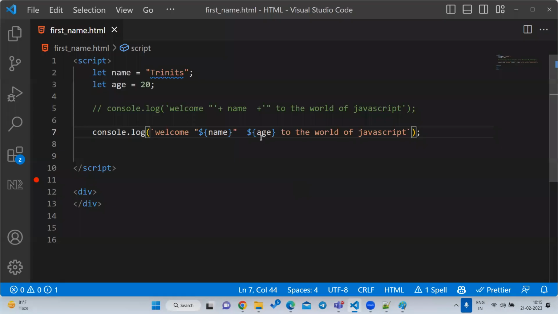Suppose you want to write age is equal to 20. Very simple. You can write age is equal to 20 directly. So this is the main advantage of backticks. Whichever variable name you want to replace, tell me how to do it. Dollar, open bracket and close bracket.